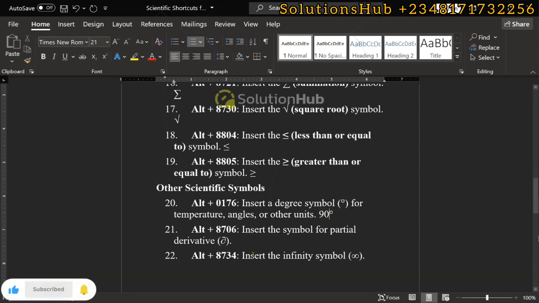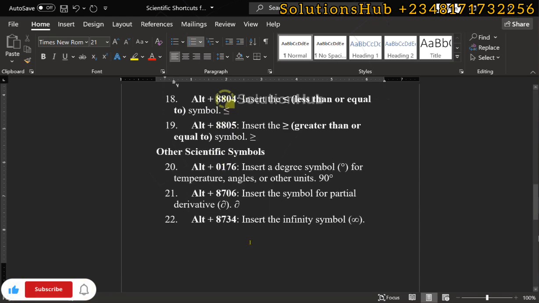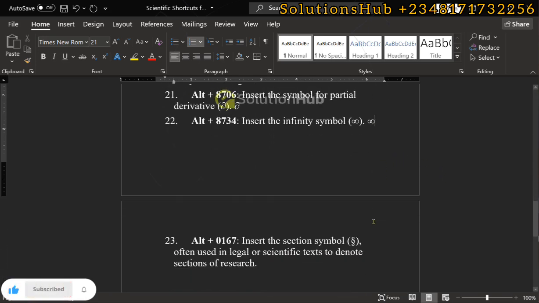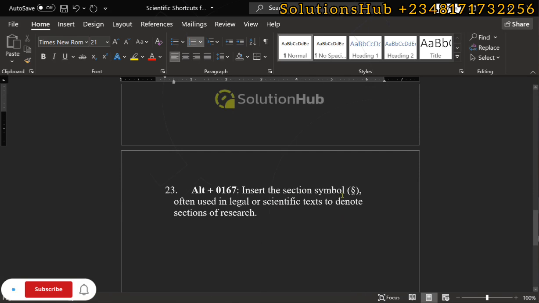Then if you want to insert the partial derivative, maybe you're doing calculus, you go with Alt 8706, and then it brings out the partial derivative. Then if you want to insert the infinity symbol, it never ends, so you go with Alt 8734. You now see the infinity symbol is out. Then finally, if you want to insert the section symbol, maybe for your research work, you go with Alt 0167. So it's up.